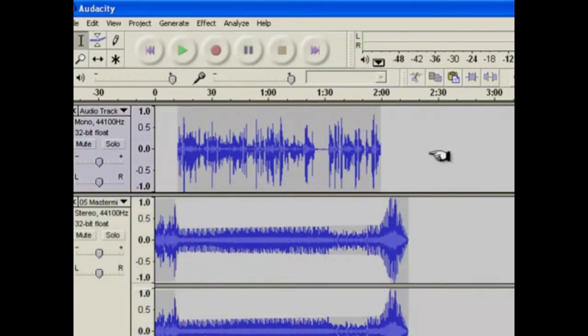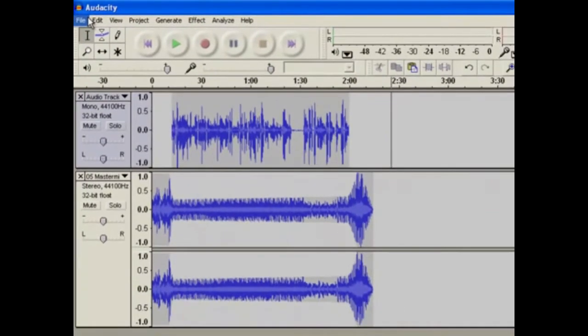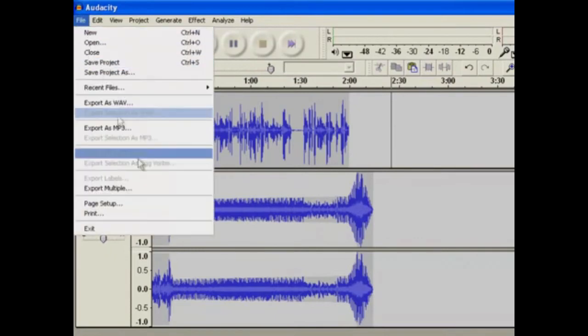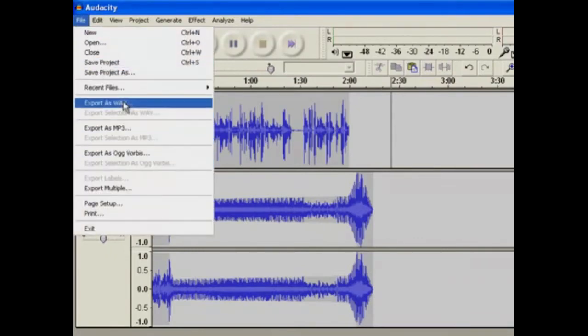Okay. So now I want to export this, right? I want to put it somewhere that's usable. I want to put it in my MP3 player, on my cell phone, or pull it into my Camtasia recording. I go File and I go Export. Now I've got two options here: Export as WAV, Export as MP3.